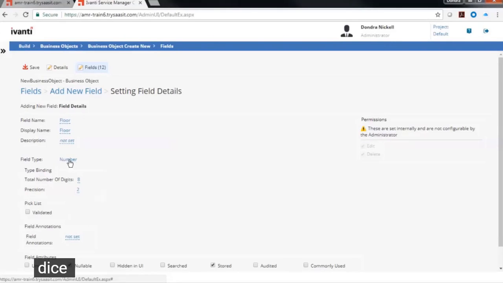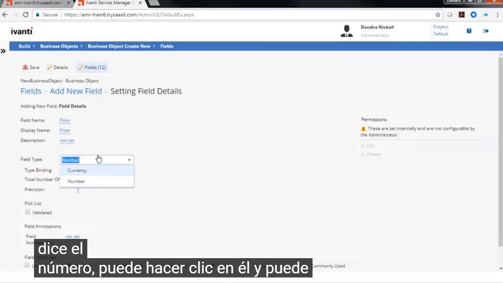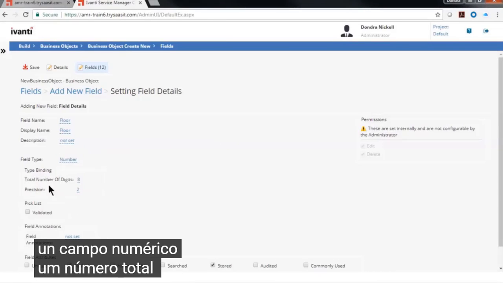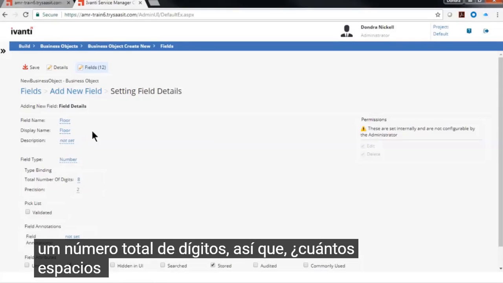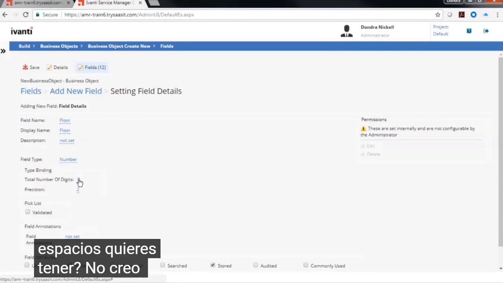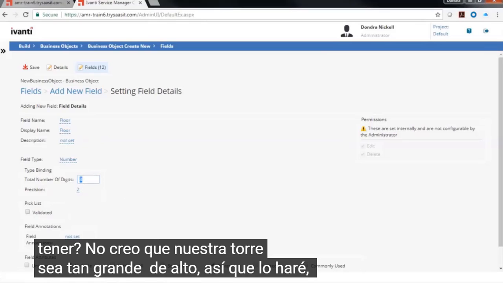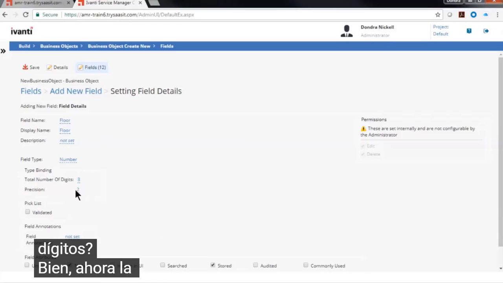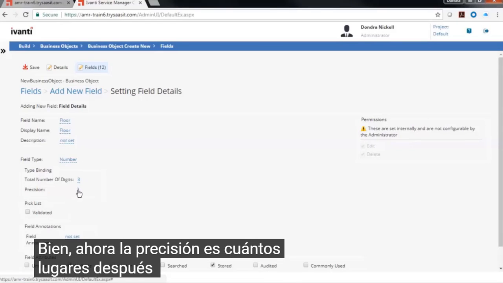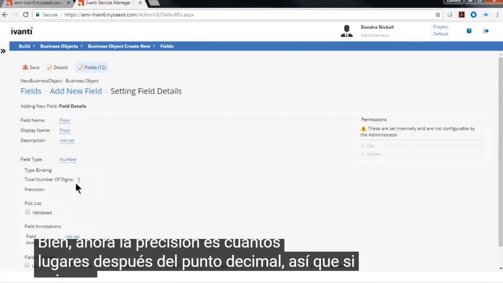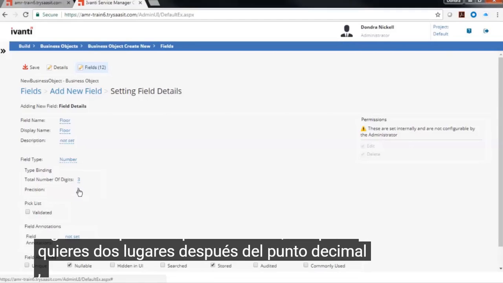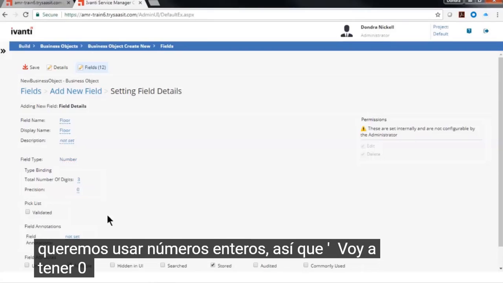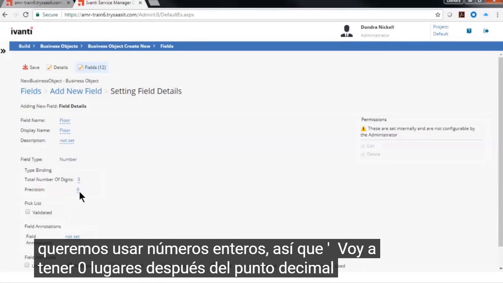Okay, now field type over here, it says number. You can click on it and you can see we could have that as a currency or a number field. Total number of digits, so how many spaces do you want to have? Well, I don't think our tower is going to be quite that tall, so I'll make it, how about 3 digits? Okay, now the precision, this is how many places after the decimal point. So if you want 2 places after the decimal point, you would leave that. In our case, we want to use whole numbers, so I'm going to have 0 places after the decimal point.